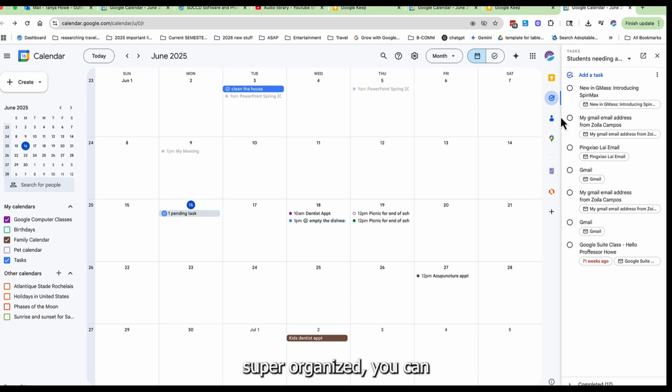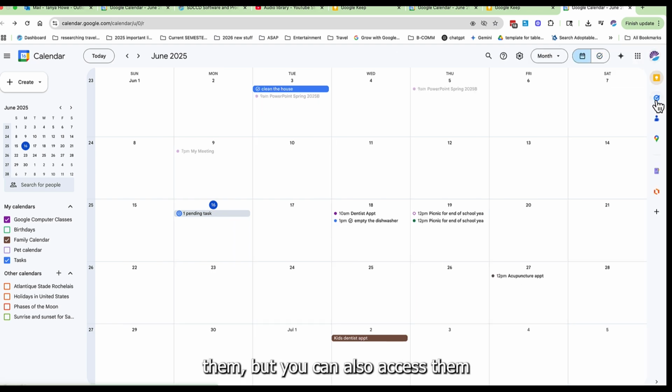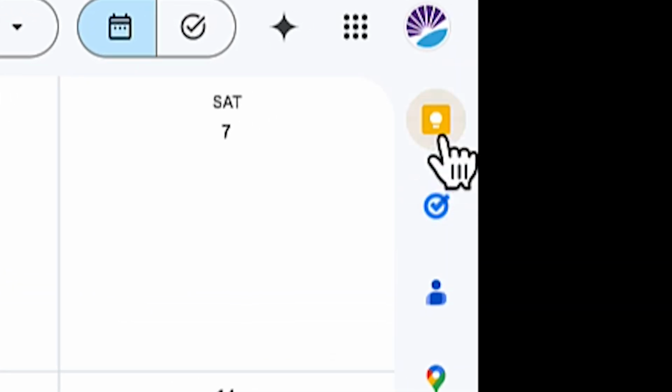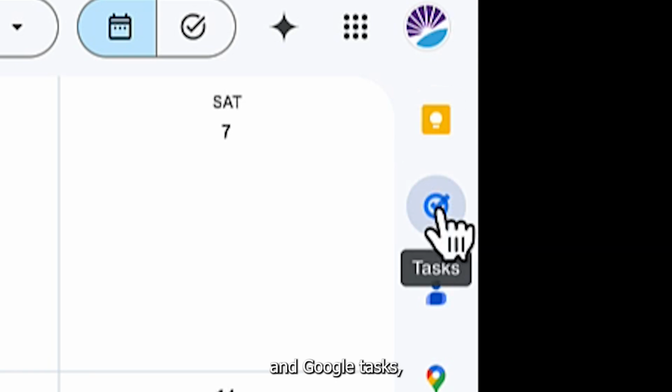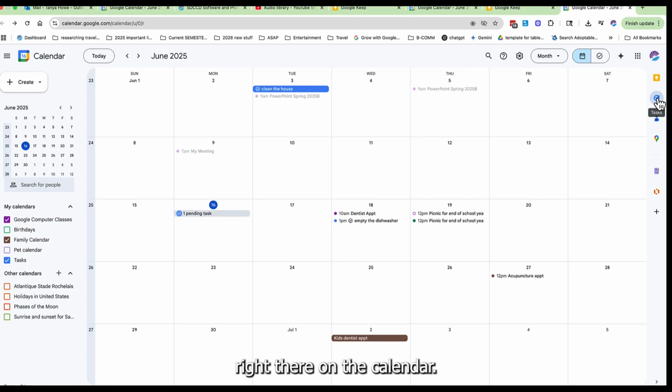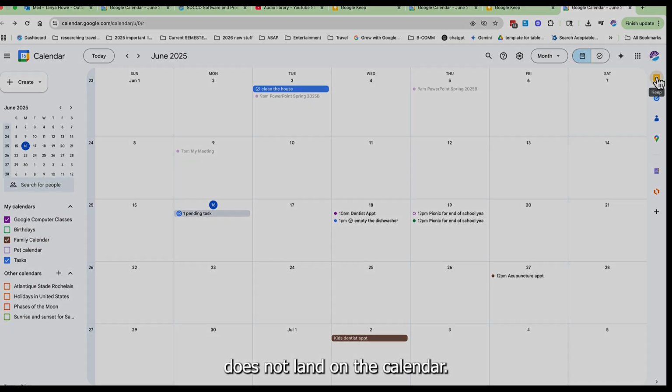So if you're feeling super organized, you can use tasks and you can close them, but you can also access them right from the calendar. Google Keep, which allows us to have individual types of notes, and Google Tasks, which allows you to have task-oriented things right there on the calendar. Google Keep does not land on the calendar.